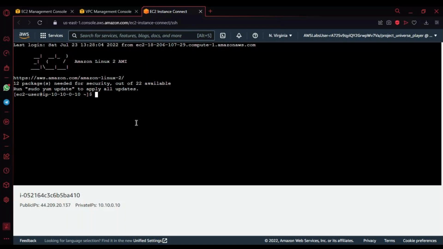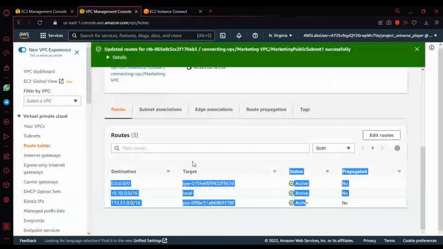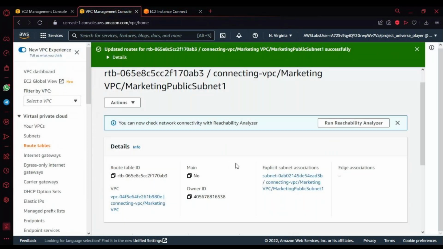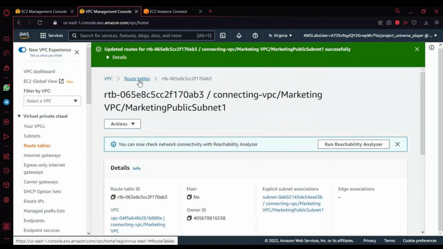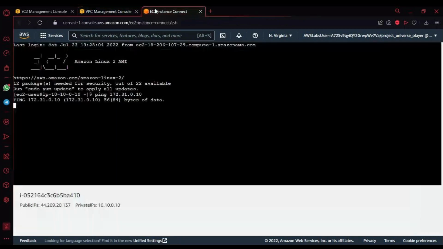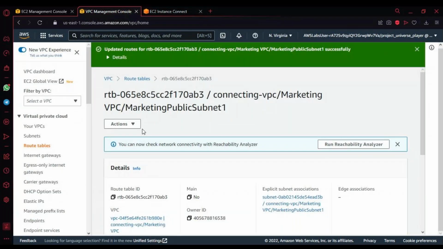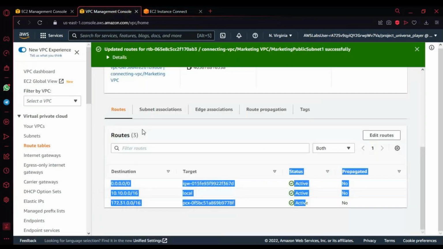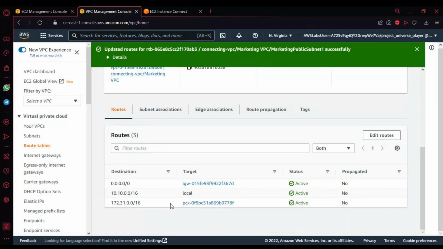So still, if we see that it is not pingable yet, can you tell me why it is not able to ping that network again? Anyone? Can anyone tell why it is not? We are not able to ping it again.